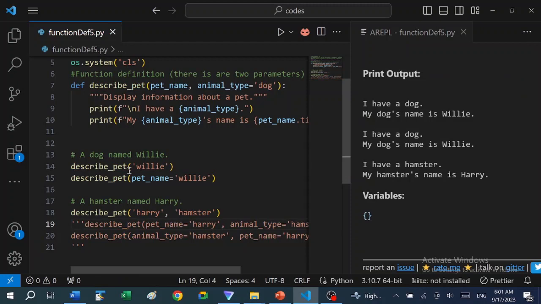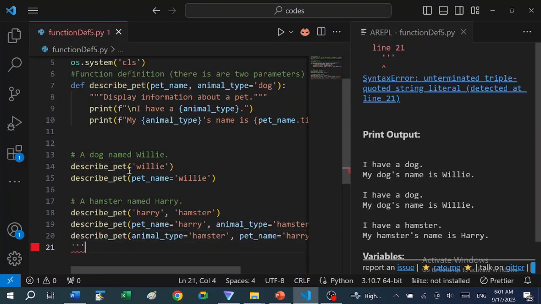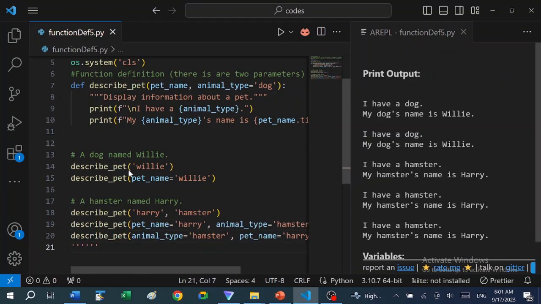I have a hamster. My hamster's name is Harry. And finally, the last one is I have a hamster. My hamster's name is Harry. So you can see the different types of calls that will combine together, and all of them gave us the same correct answer. No problems.